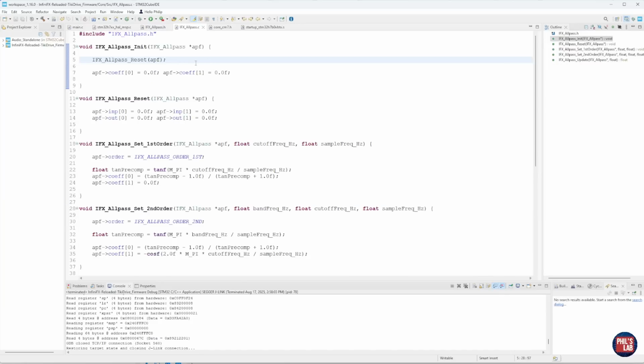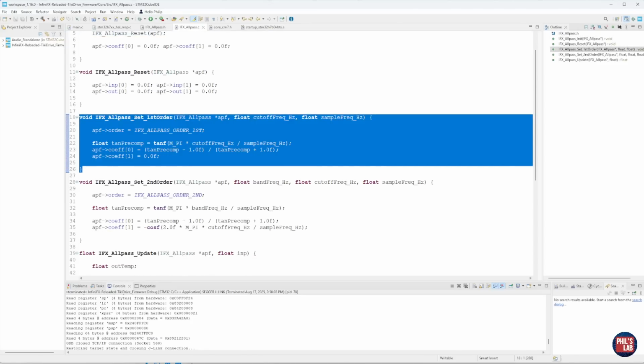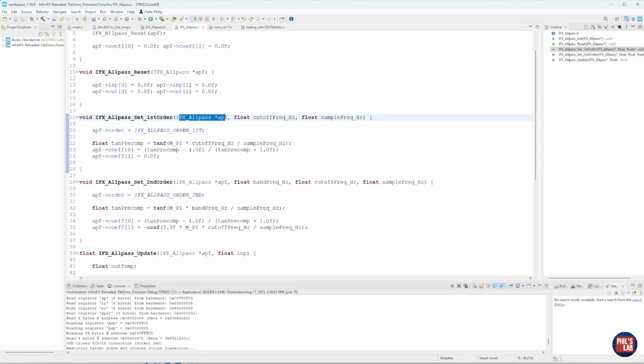Then in the .c file, the initialization and reset function simply just clear the coefficients and input and output buffers of our IIR all-pass filter. Our set first order coefficient function takes in our all-pass filter struct, the cutoff frequency we want in hertz, as well as the sample frequency in hertz. Now keep in mind, you always have to set your cutoff frequency below the Nyquist limit, so less than the sample frequency in hertz divided by 2, but this isn't implemented here just for the sake of simplicity.